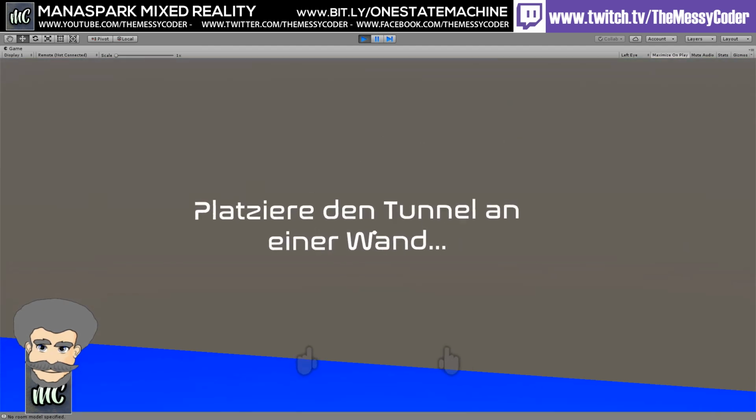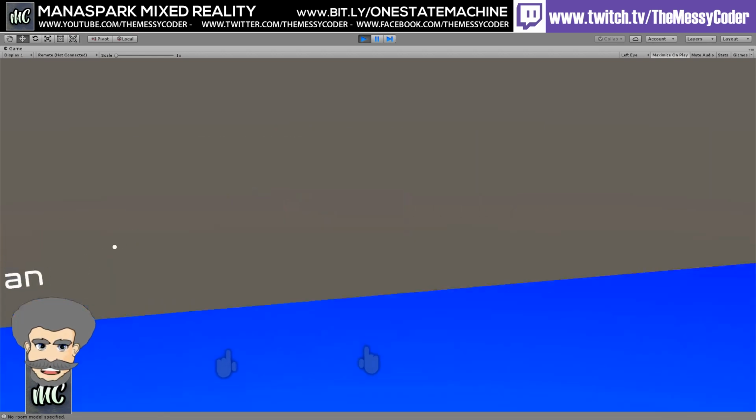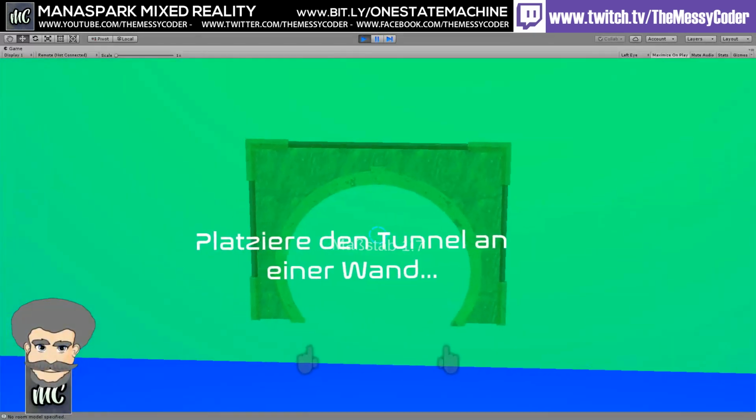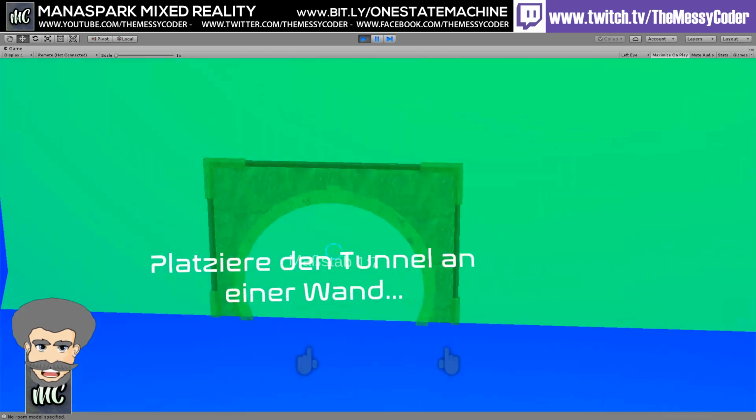Okay, first project. It says place the tunnel at a wall. Place the tunnel at a wall. This is an artificial environment. Usually you are in your office looking at a wall now. Okay. And how do I place it at the wall?